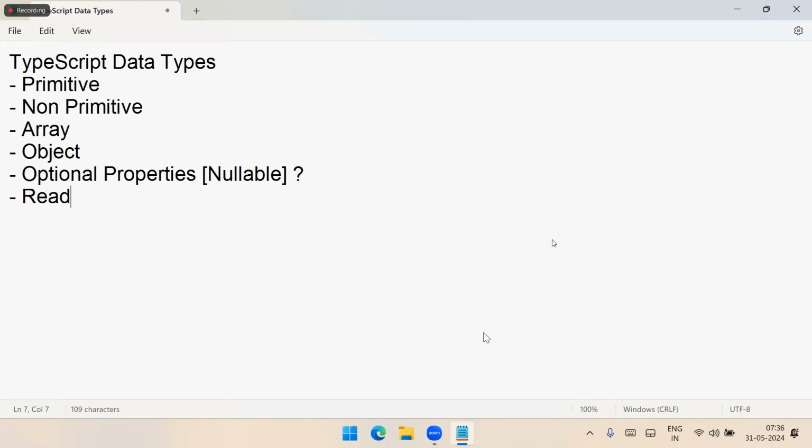Read-only properties will not allow assigning values after initialization. These are some new points you learned about object.